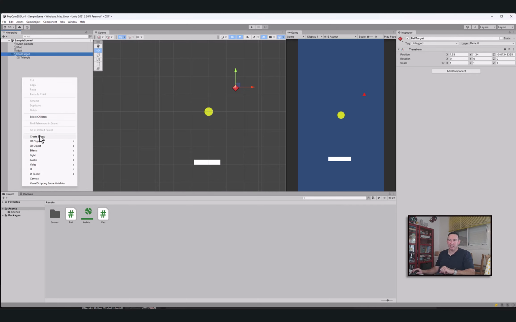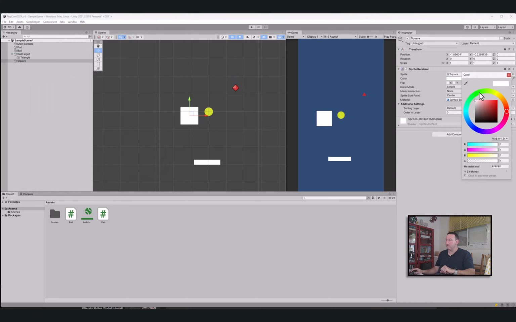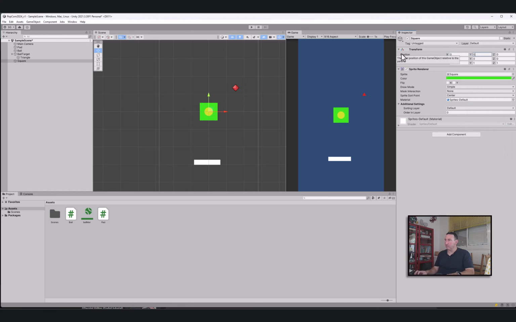Let's create another 2D object. We'll use a square, and we put it as green. I'll place it on 0, 0 and we'll make it smaller, again using the R here. Like this. I do that just so you will be able to look at the direction between the 0, 0 and the triangle, the ball target.